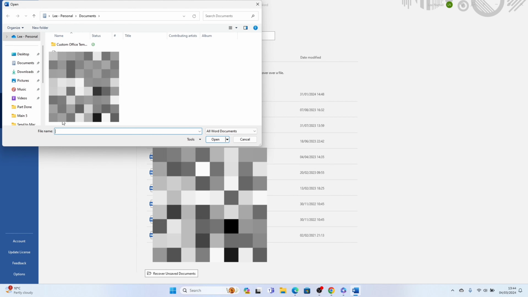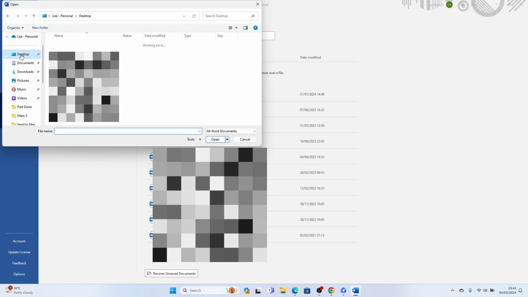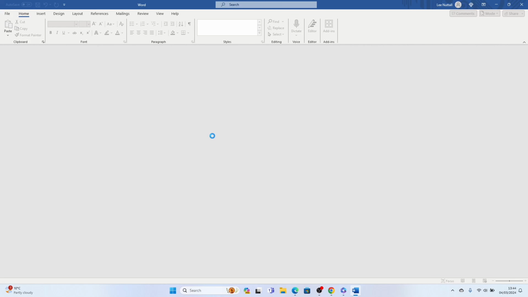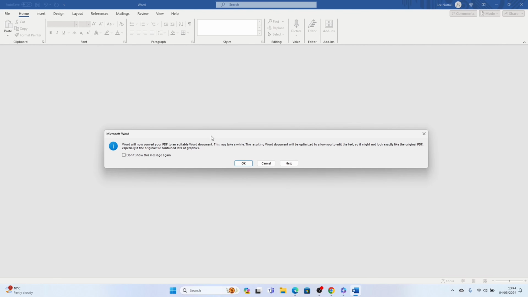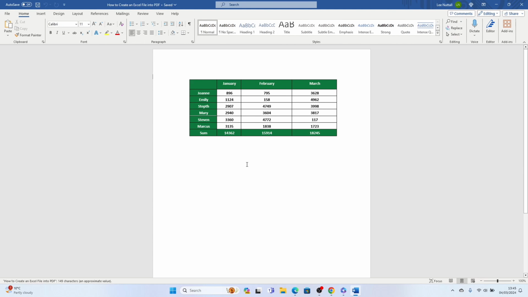After you open the PDF file in Word, you will be prompted to convert the document into an editable version. The document may look different from the original version, as this sometimes happens when the PDF contains a lot of graphics. Once you have the document in Word, select the data table and copy it.